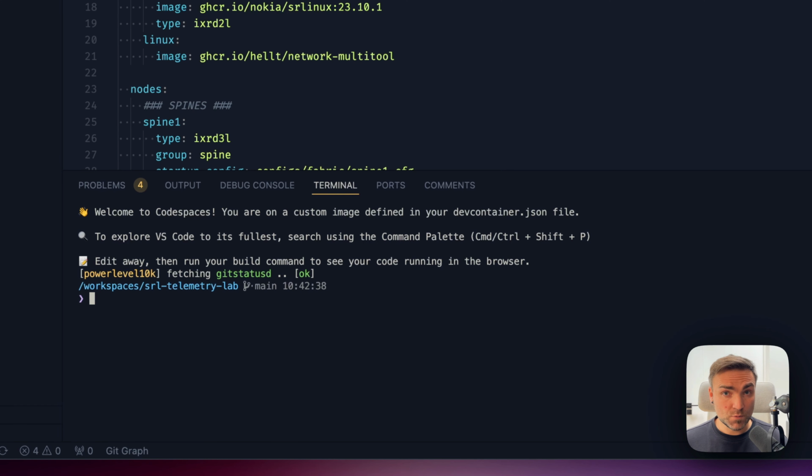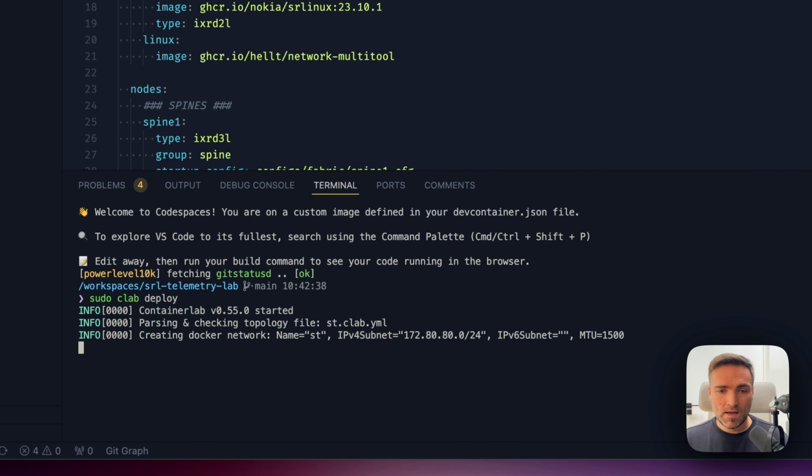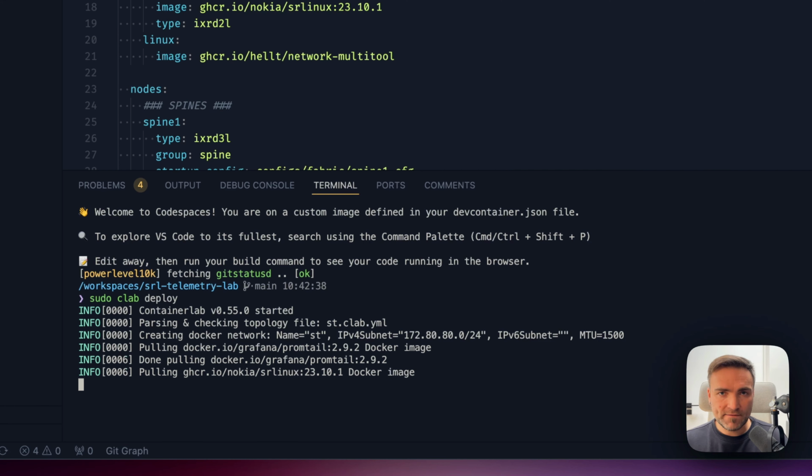So that is exactly what we are going to do now. We use the same familiar sudo clab deploy command, and look what happens next. Containerlab is already pre-installed. You don't have to install it. Docker is already pre-installed. You don't have to install it as well. We made sure that the Codespaces integration with Containerlab has everything you need to run any lab, right?